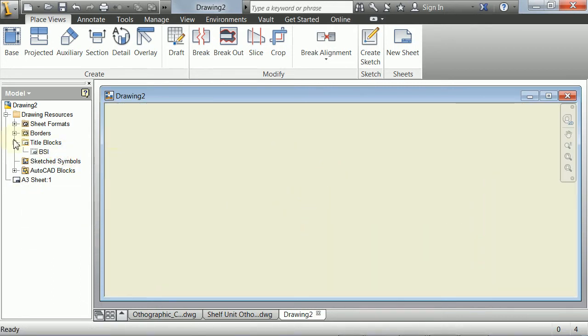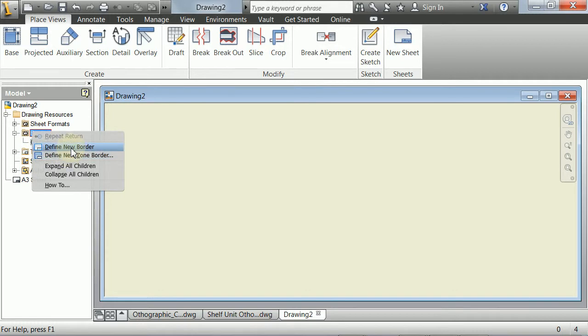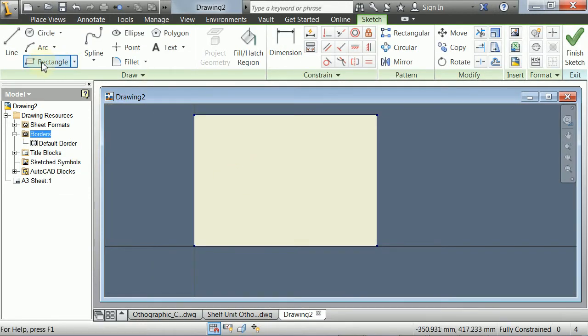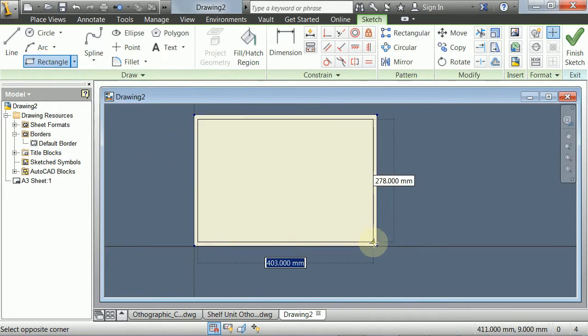So the borders is what I'm really after here. I've got a default border, but I want to create my own one. So I'm going to go Define New Border. That brings up a sketch. So now I can draw a rectangle for my border.